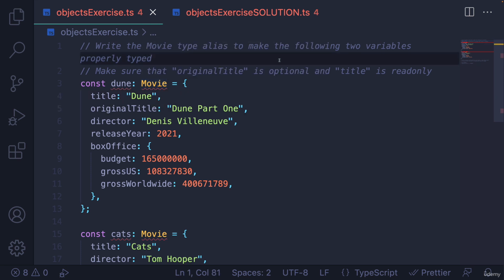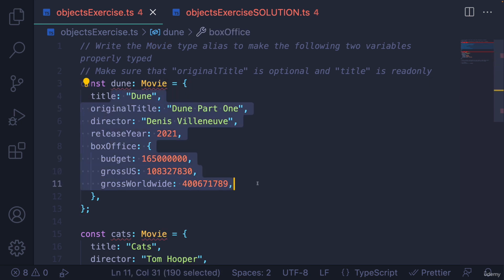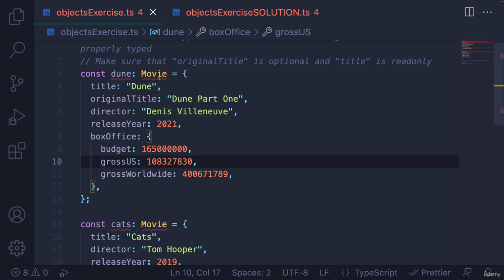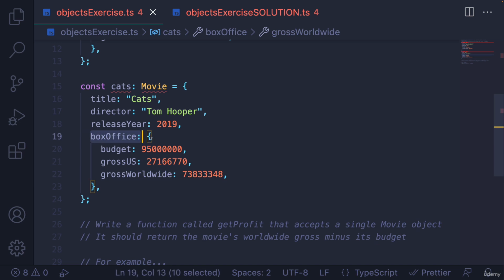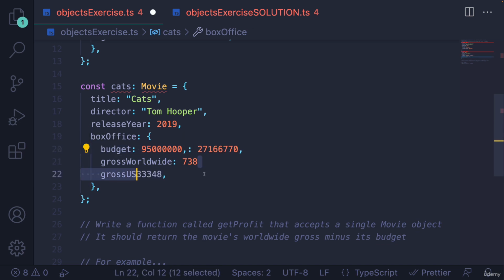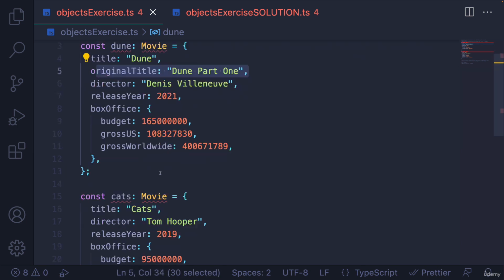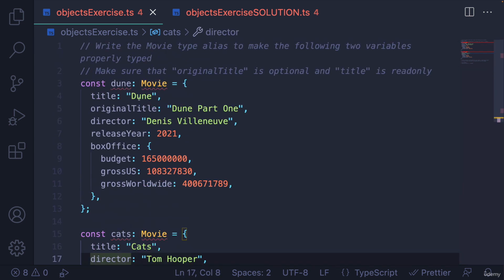So part one of this exercise, your task is to create that type alias, and you'll need to set it up based off of these variables I've already given you. So there's a title that needs to be a string, for example. And both of these variables follow the same pattern. They've got a nested object called box office that has the budget, the gross US, the gross worldwide. There is one difference, which is that Dune has an original title, whereas cats does not. So that is an optional property. I noted that here.